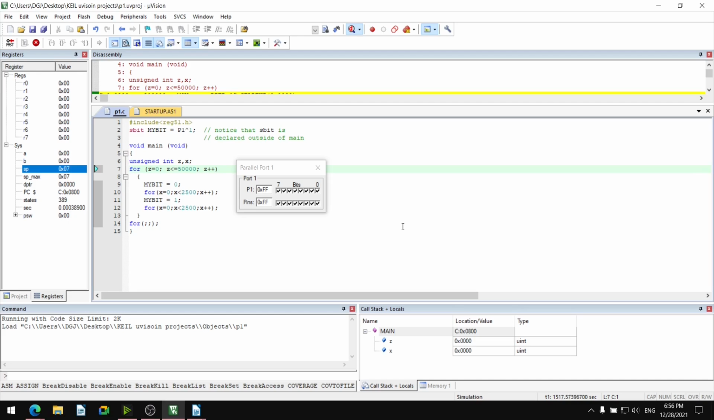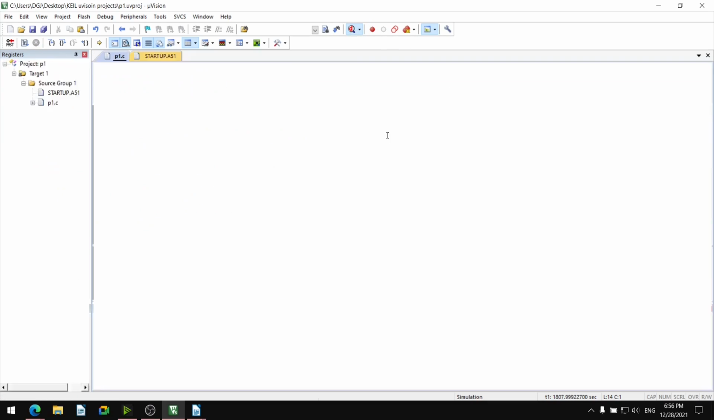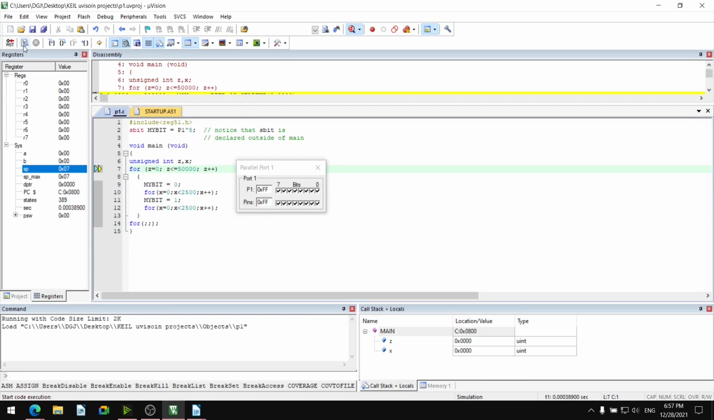$50,000 is completed. It is stopped now, toggling. So I will stop the execution, I will stop the debug session. Any other bit you can toggle with this, say 5 number bit. I will save it, build it, 0 error, 0 warning. Start the debug session, run the code, 5th bit is executing.